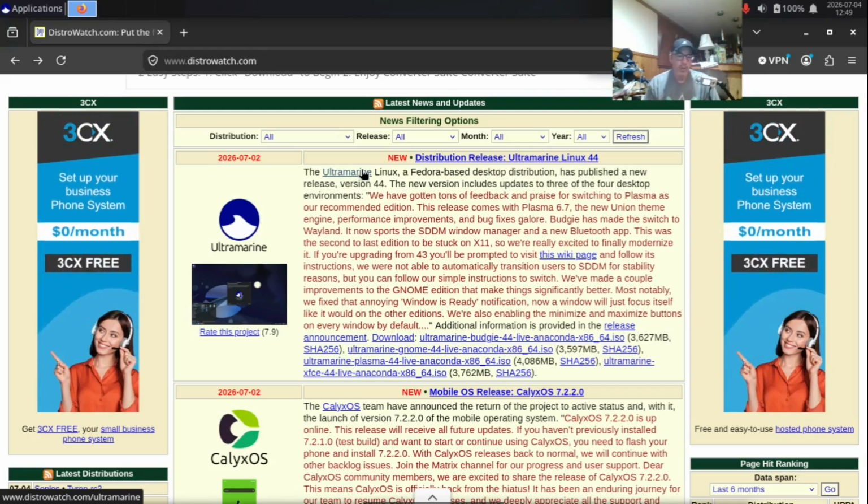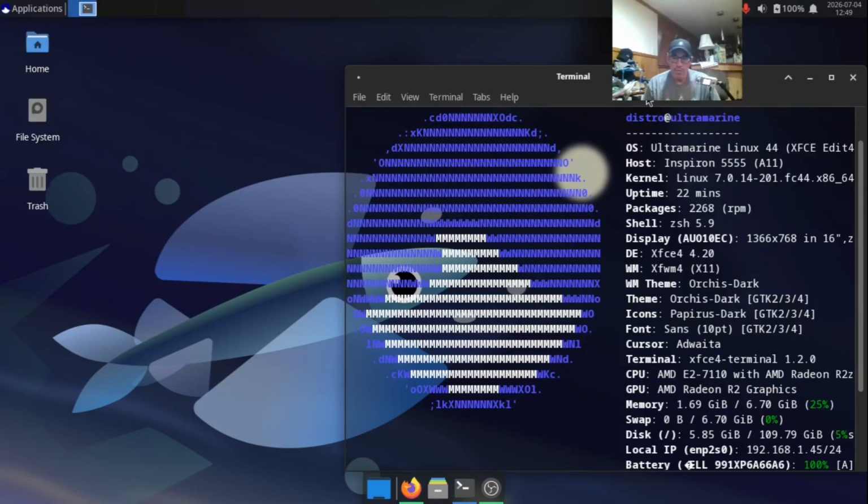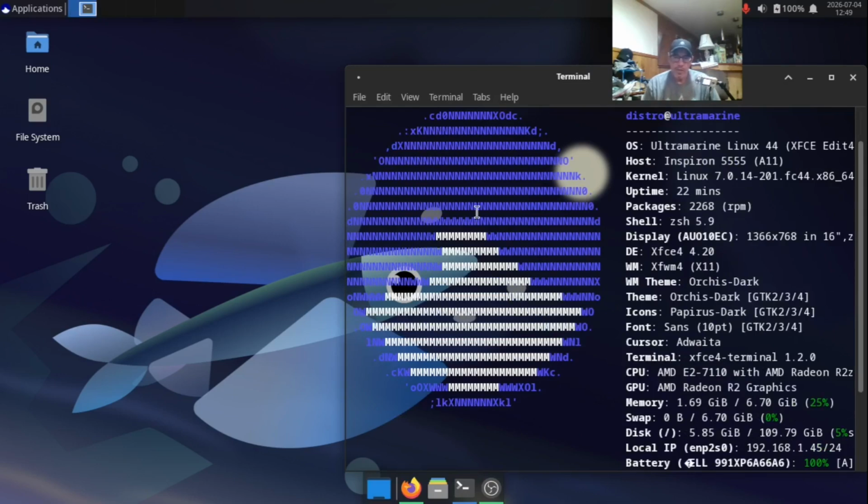But let me go ahead and I'll minimize this and I'll pull up my little, what do I have, a fast fetch. So you can see some of the specs of my system here. So this is a Dell Inspiron 5555, which is running, here we go, an AMD E2 7110 with AMD Radeon R2 graphics.